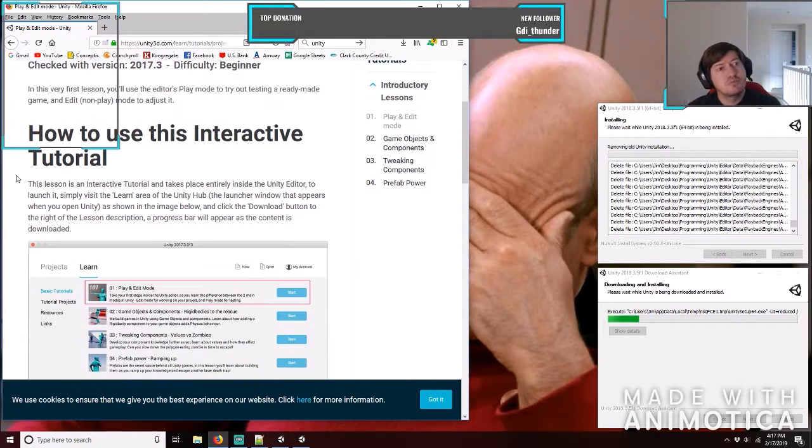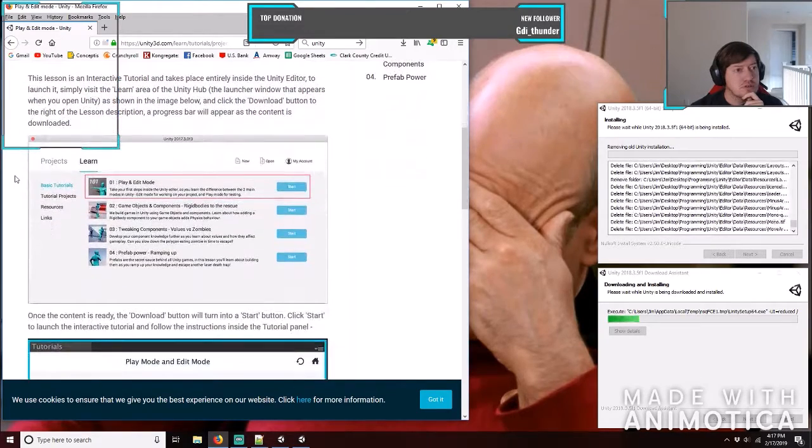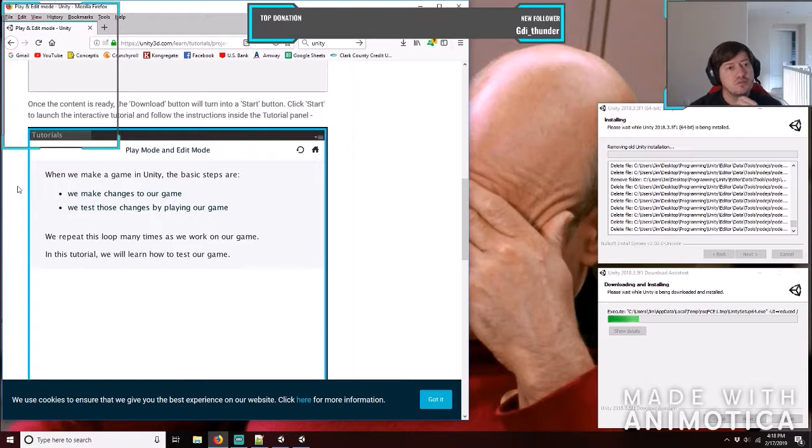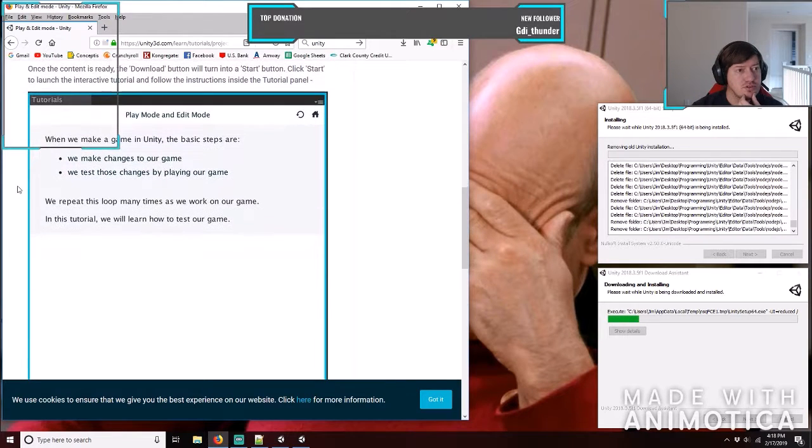Try out testing a ready-made game and edit mode to adjust it. How to use this interactive tutorial. Okay. Takes place entirely inside the Unity editor. To launch it, simply visit the Learn area of the Unity Hub. Launch window that appears when you open Unity as shown in the image below. Click the download button to listen to the scripture. First bar will appear and content is downloaded. Okay. Yeah, it makes sense. Once content is ready, download button will turn into start button. Click start, launch the interactive tutorial, and follow the instructions inside the tutorial panel.